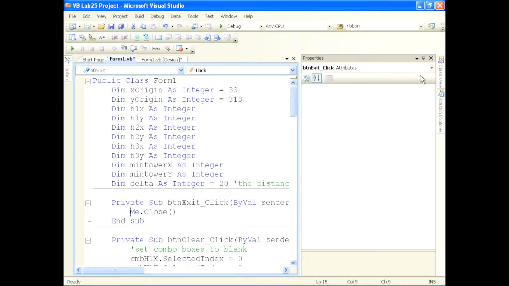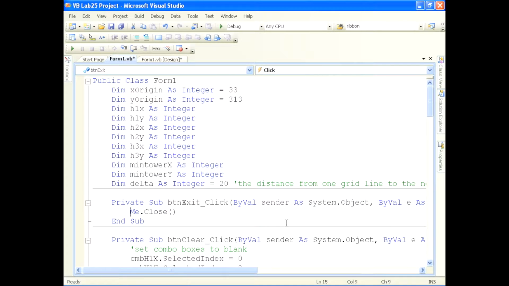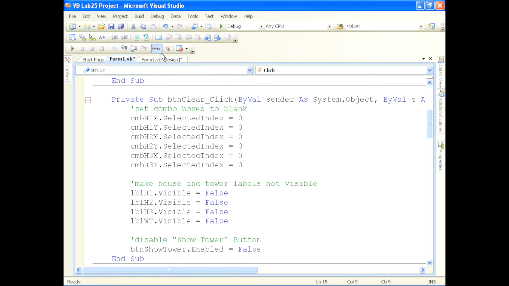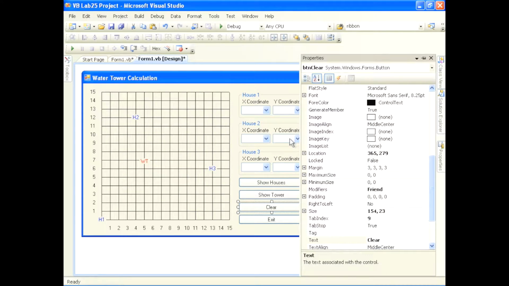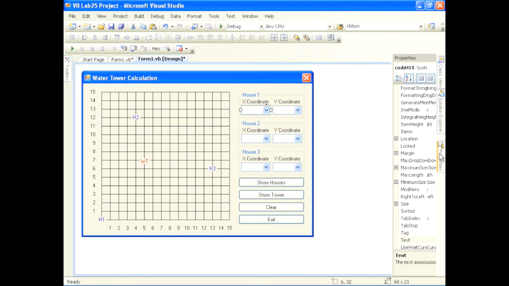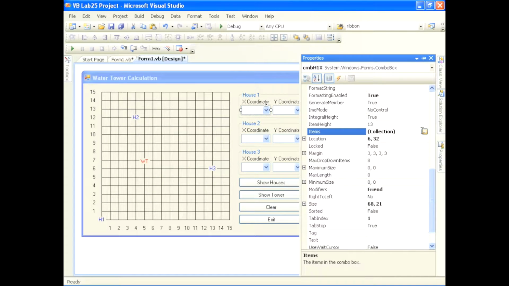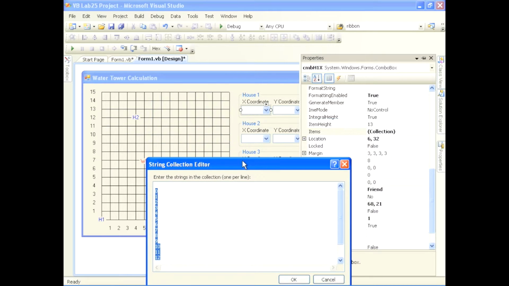Now let's go ahead and talk about the coding for the clear button. In this case, if the user clicks clear, then the visibility property of these labels is going to be set to false, and we need to set the index of the selected item to 0. Here's what I mean by that. For this particular combo box, you've just typed in all the different values.